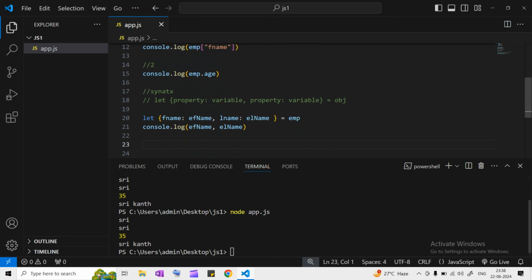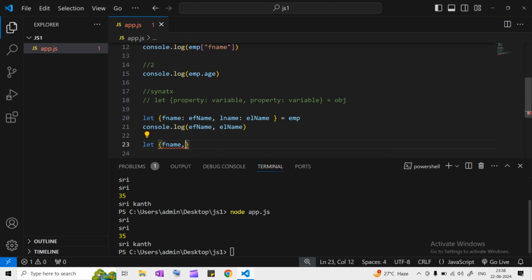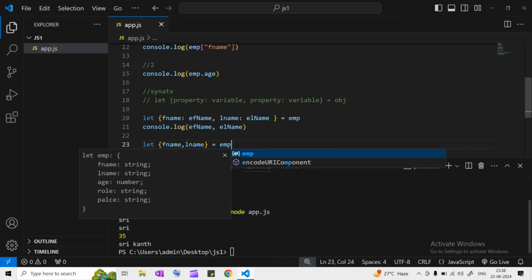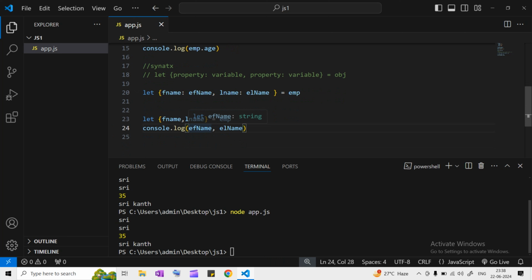So let's do that. For that, let's write let, and then open curly brackets, and write here fname, which is a property name. Let's put a comma, and here write lname, which is another property, which is last name. And here let's make it equal to the object, that is emp. Simple, guys. Here we had an extra variable and here we don't have that. Let me cut this one and paste it here. Instead of efname, let's just put fname, and here also lname. Everything is good. We can just clear this one.